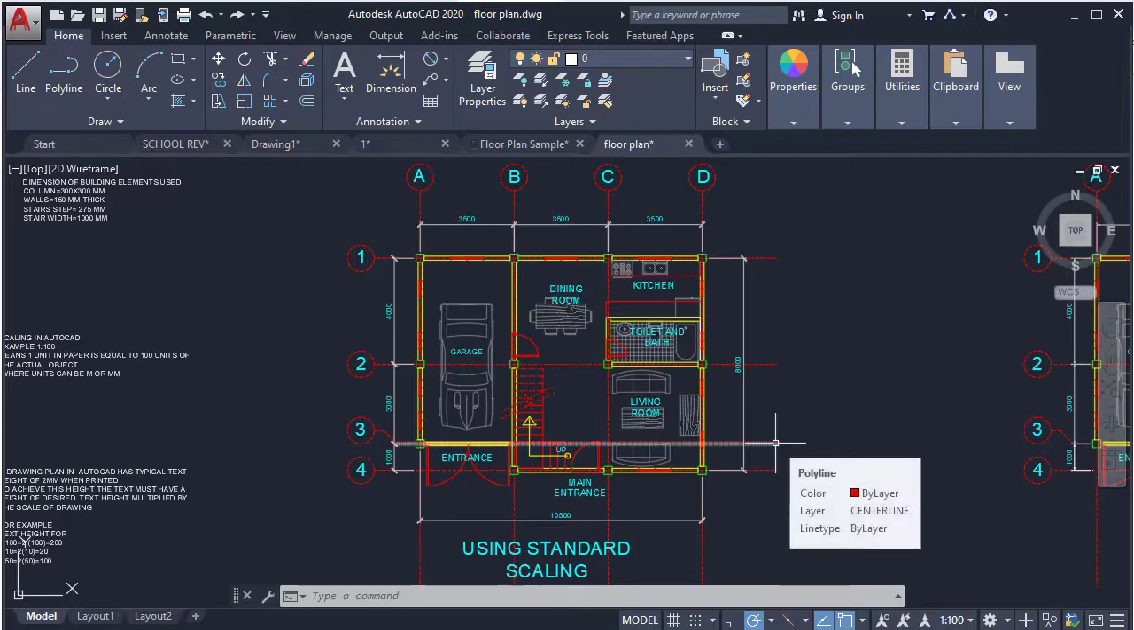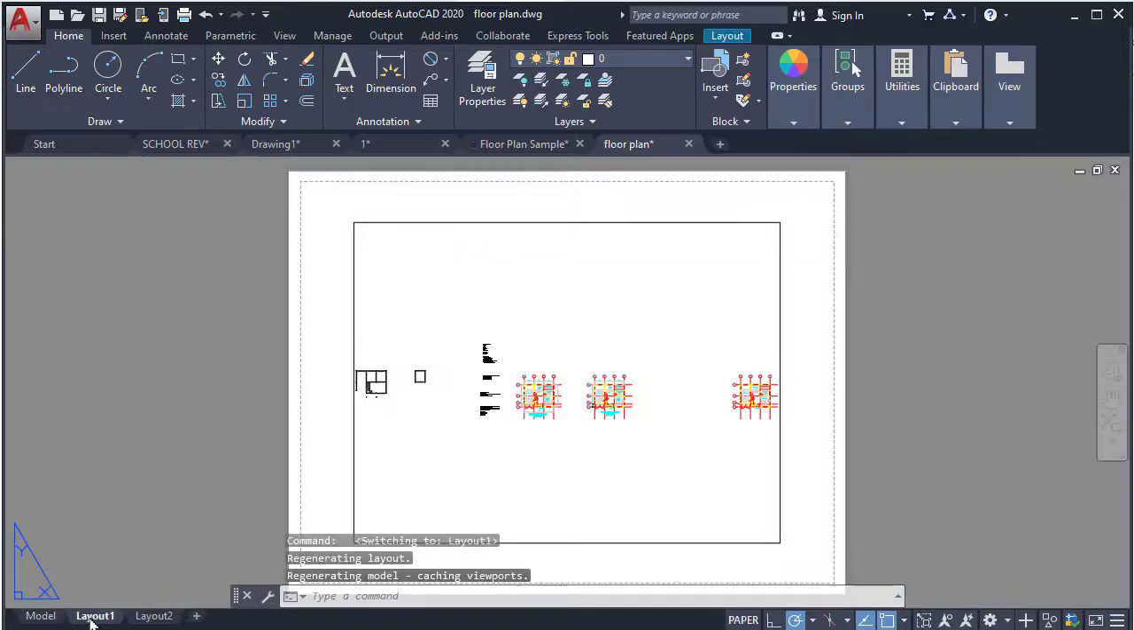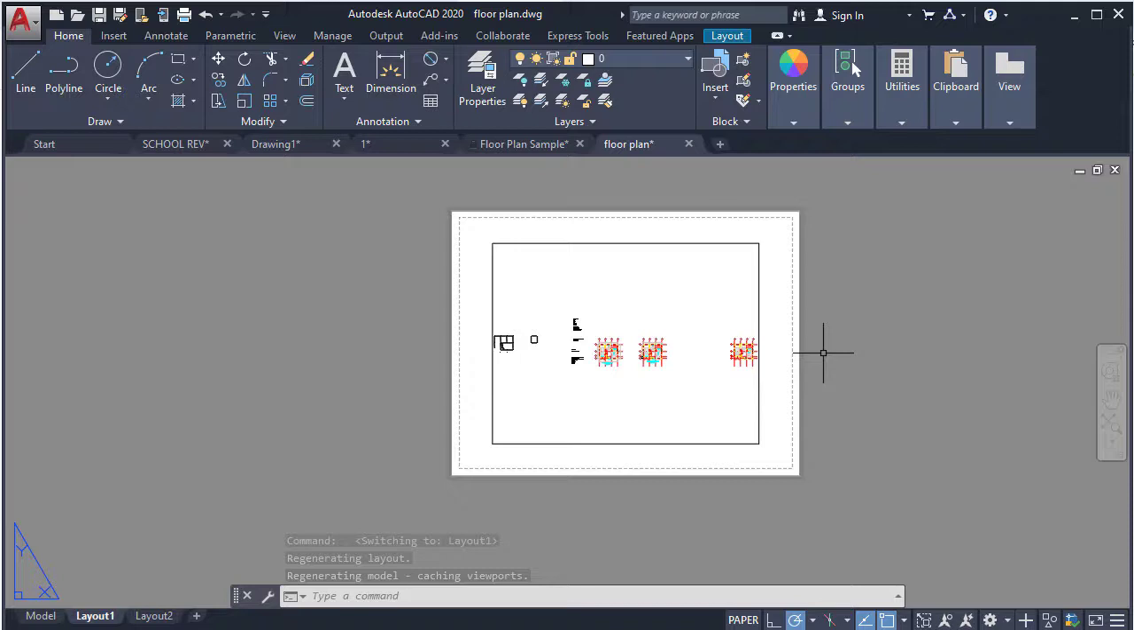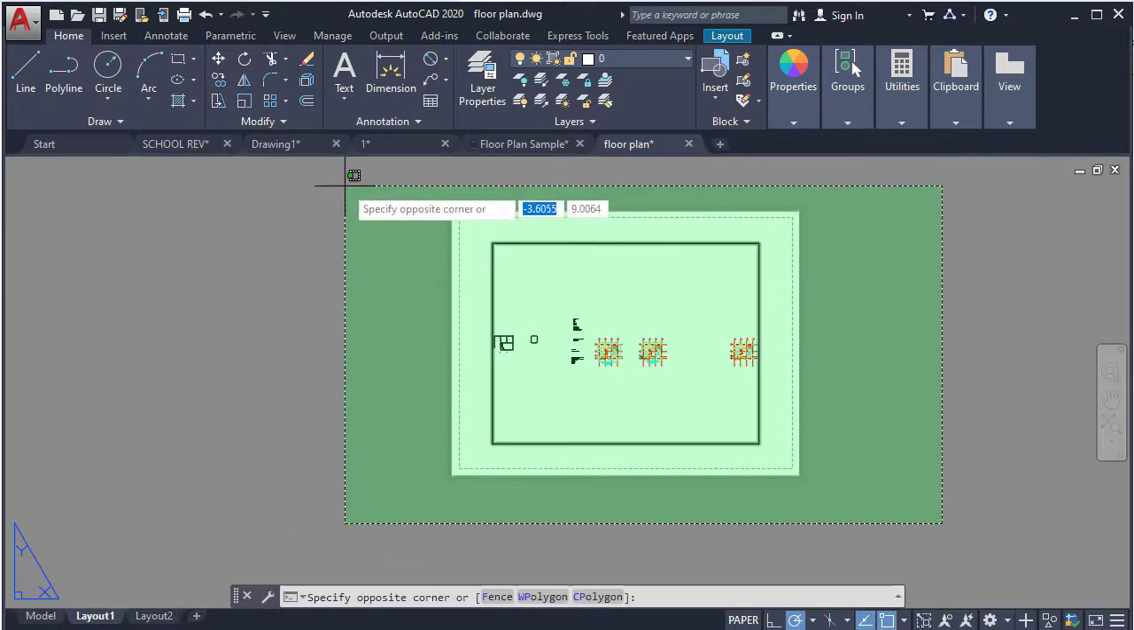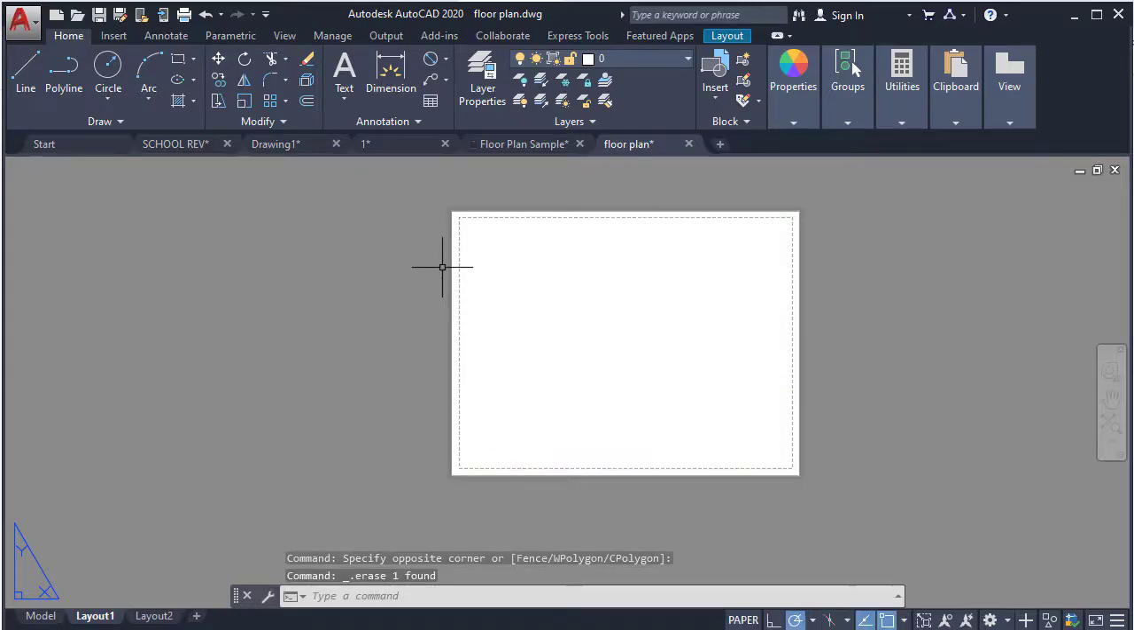Let us now set up your drawing for printing by converting it to a PDF format. To do that, click on Layout 1, and by default, you will be presented with this piece of paper. Using a selection box, select all of those object entities and click on Delete. Let us first try to customize our layout.